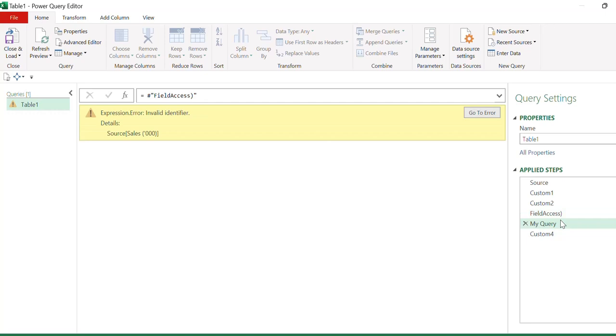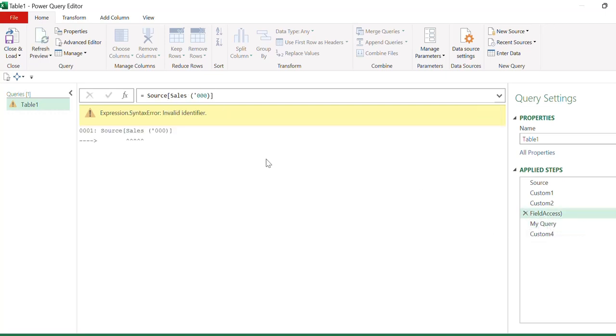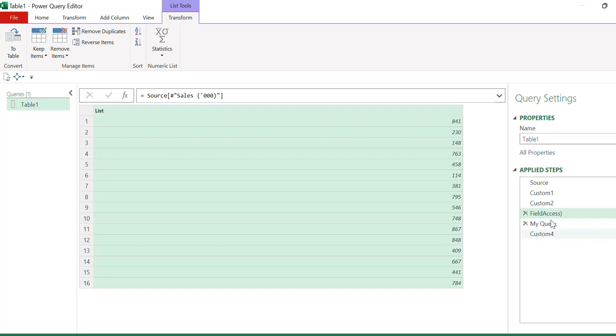And how can we resolve that? We can resolve that by using the pound sign and double quotation marks. So within those square brackets, we will use the pound sign, open the double quotes and close the double quotes. Now we are getting that sales column here. So we can remove these extra steps, and we are getting that sales column. Again, we can rename this back to FieldAccess. So we are getting that sales column as a list, right?